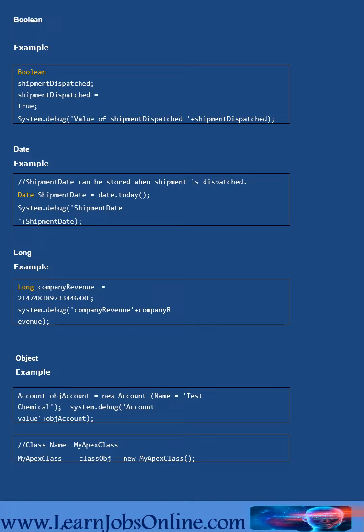Next, we see the data type long. This is a 64-bit number without a decimal point. This is used when we need a range of values wider than those provided by an integer. And the example displays that.